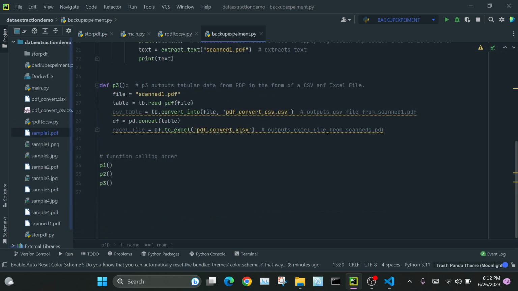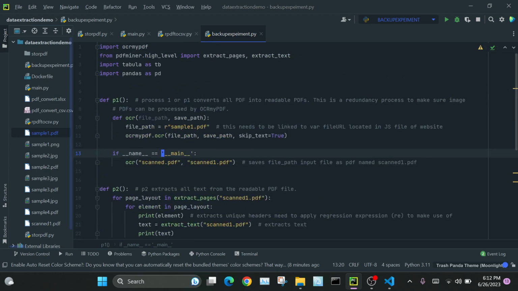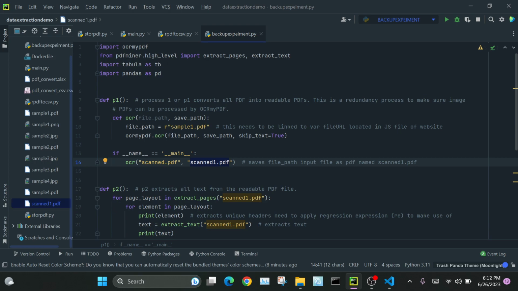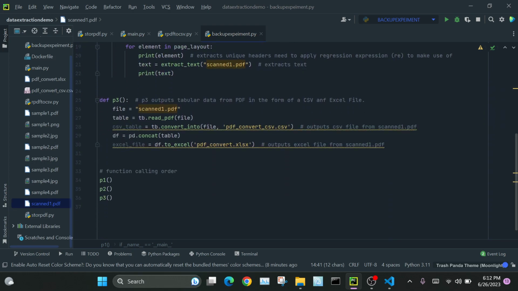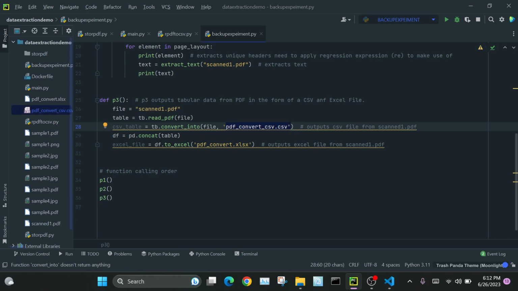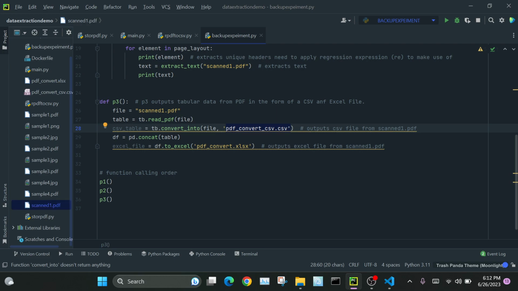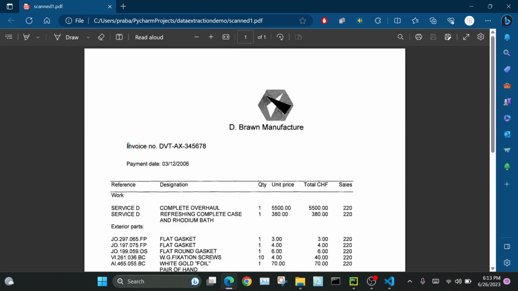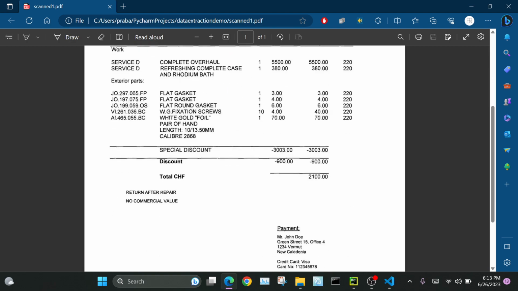We should have three new files, namely scanned one PDF over here and two more files, PDF convert csv.csv and PDF convert XLS. So let's open these up. Scanned one.pdf. As you can see here, now this PDF file is actually readable, meaning that we can select text from here.